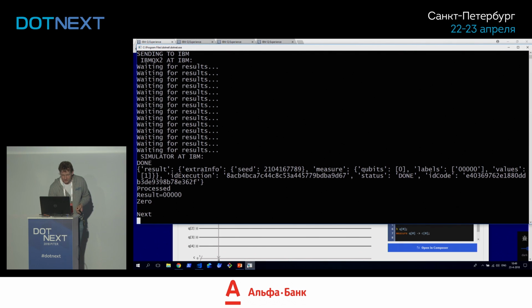Let's see if it's executed. Yeah. So in this case, it tried to queue it on the IBM, but wasn't quick enough. So we went to the simulator, and this time it got a 0. Okay.